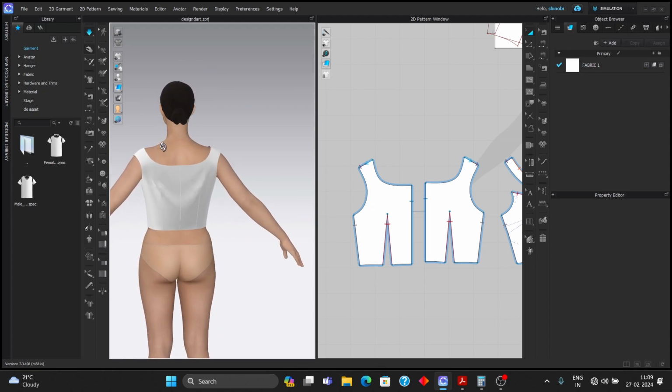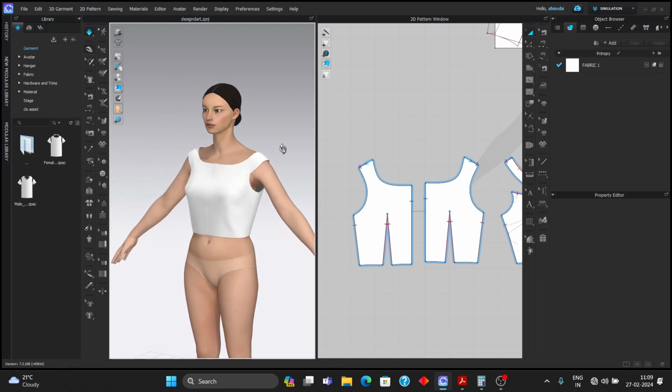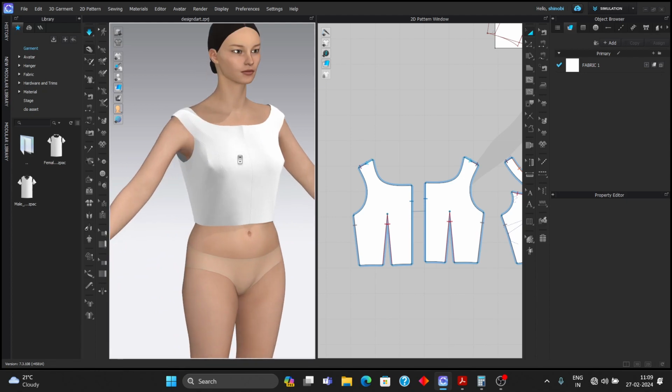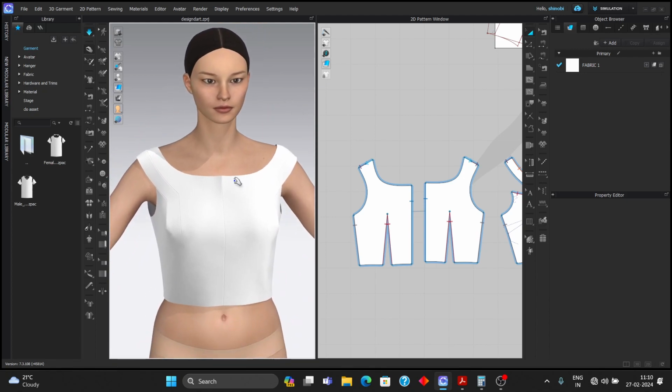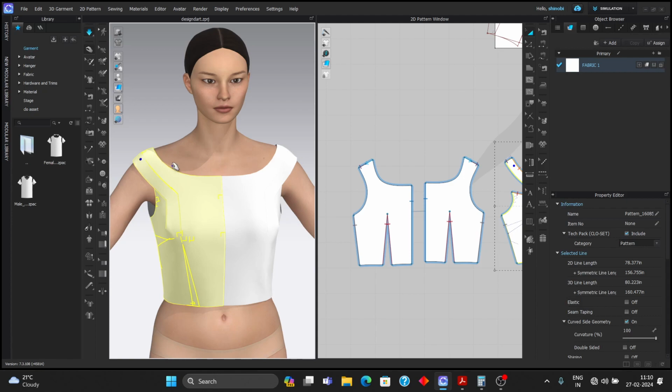So this is it. I hope you have now learned the basics to design with darts. If you want to learn more about pattern making in Clo3d, you should definitely check out my previous videos.